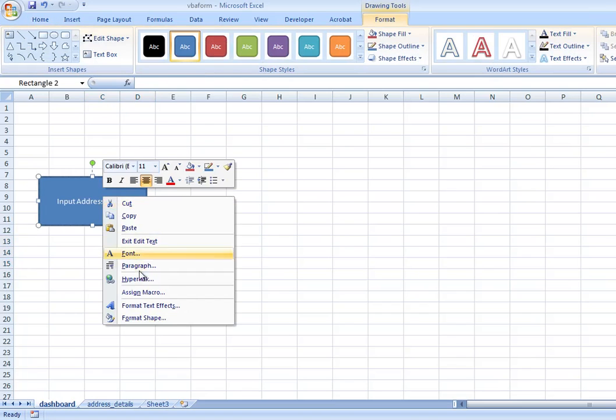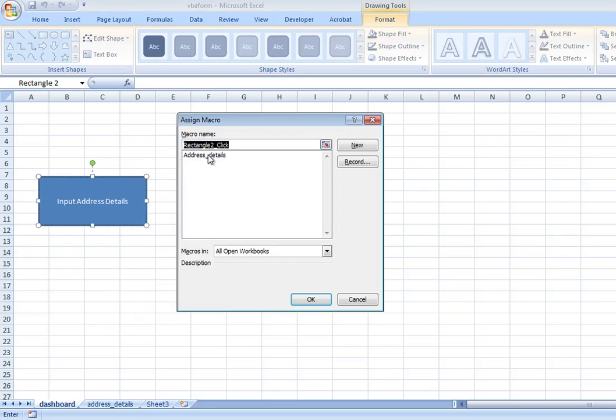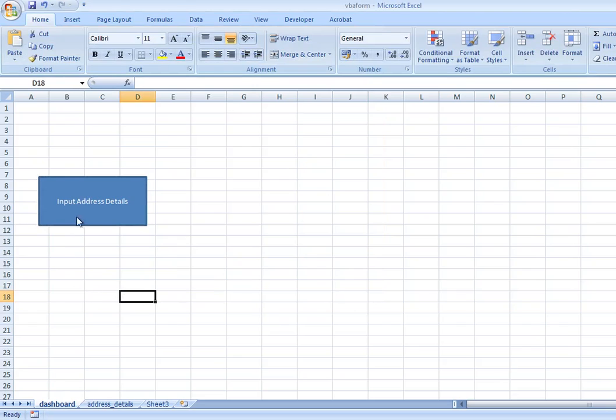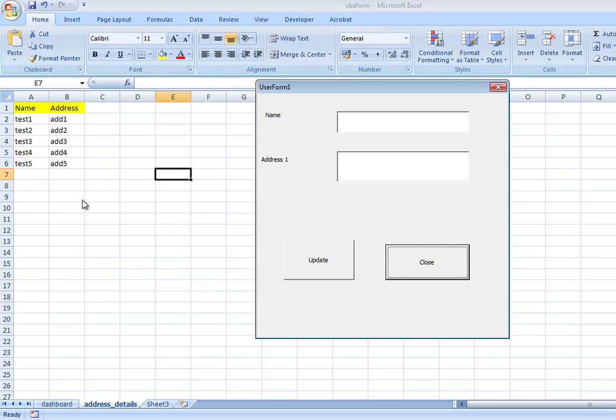Right click, this time assign it the macro. Well, this is what I said earlier, you could have made the button first, then gone and made the macros. I've already made the macro, and I called the macro address details. So I click OK, and it's now been assigned the macro. So now when I click Input Address Details, and you can see I got test 5, it's opened it up. Test 6, address 6, update, and I've now added some more details in, and I can close my form.